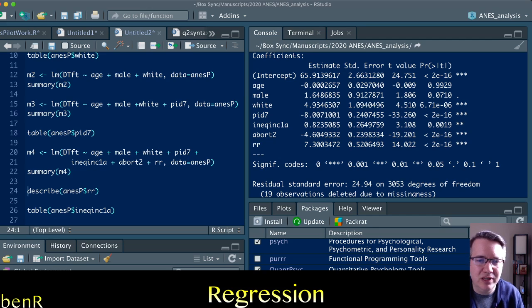So you can look for a video on how to do mediation analysis in R to see how you could test that. Maybe that's the example I'll do for that video. That would be interesting, right?